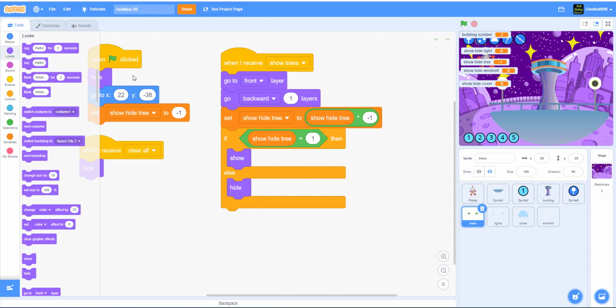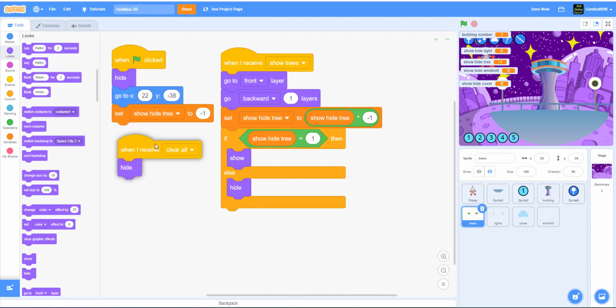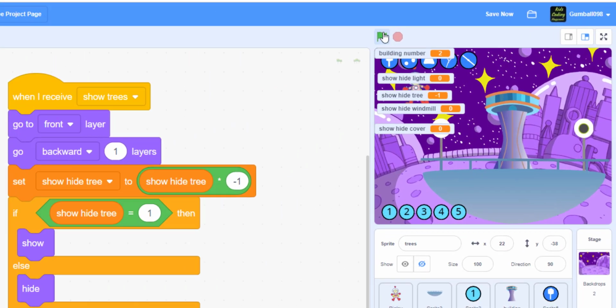So the reason for this is we set show hide tree to -1, and -1 times -1 is 1. So if show hide tree is 1, that means it'll show. So 1 is show, -1 is hide. And the next time it'll be 1 times -1, which equals -1. So it will hide because you click on it. So let's just try this out.